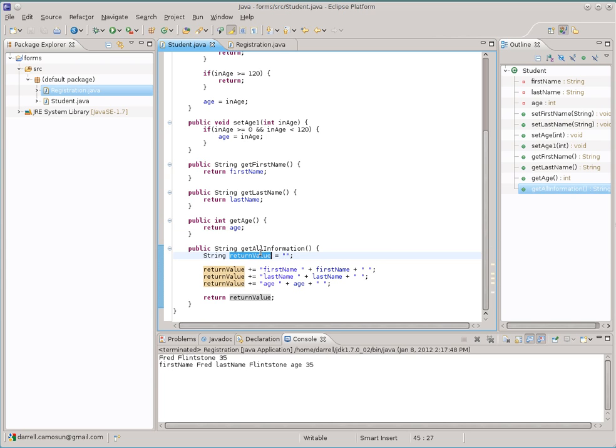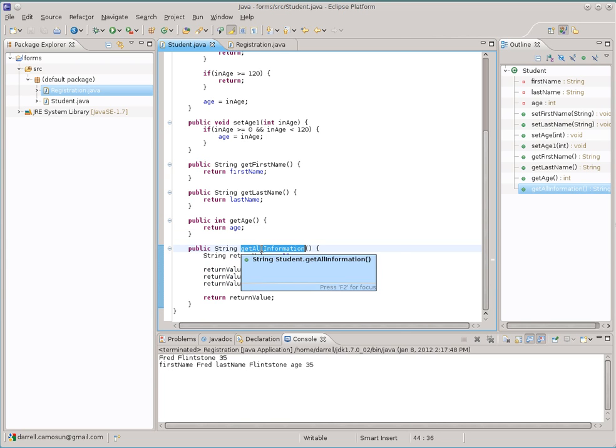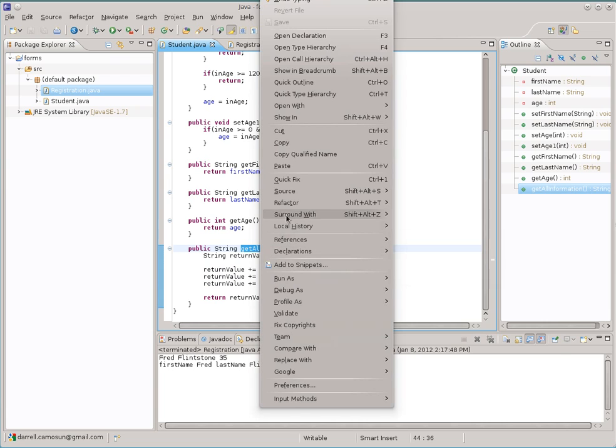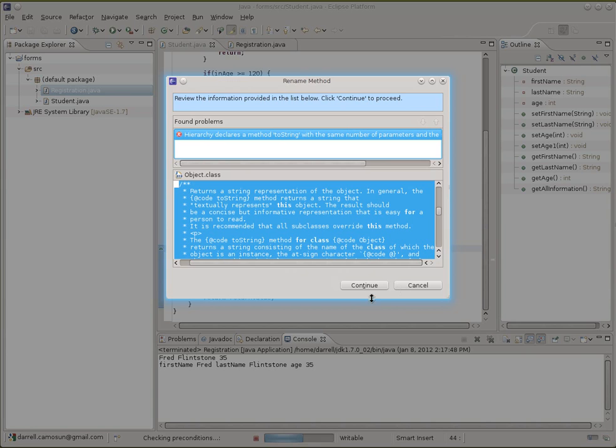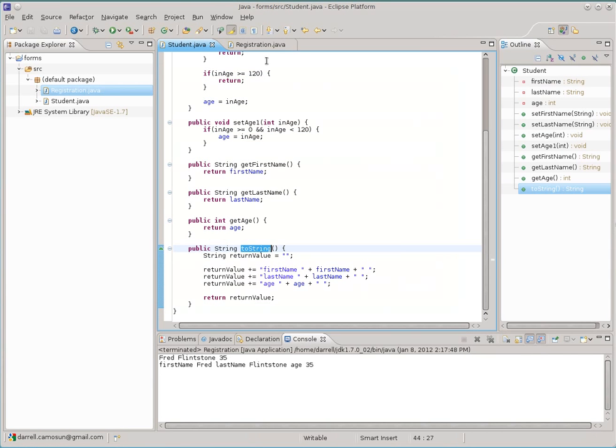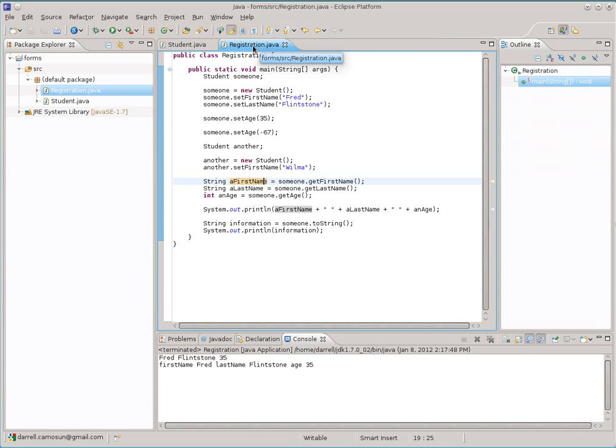So what we'll do is we'll double click on this name and we'll go to the option that says refactor rename, and we'll change getAllInformation to say toString. The advantage of using refactor rename is that when you go and look at the main program, it's also changed the call in the main program in a separate file, which was the call that actually used that thing. Okay? So if you want to change the names of things, find the menu option for refactor rename, and it works really, really well.